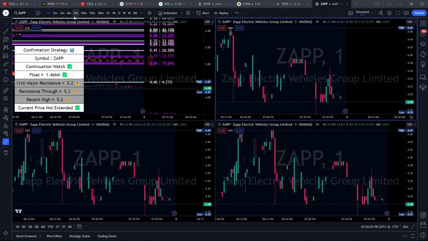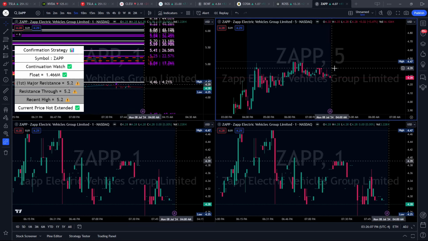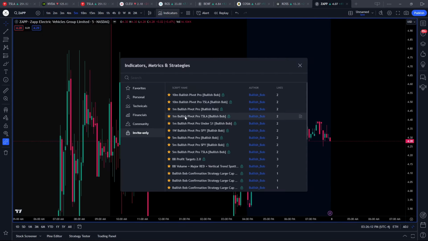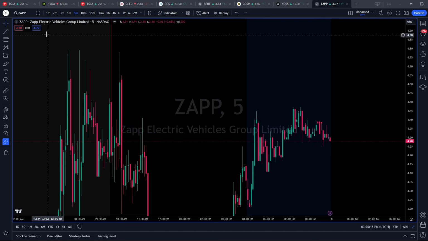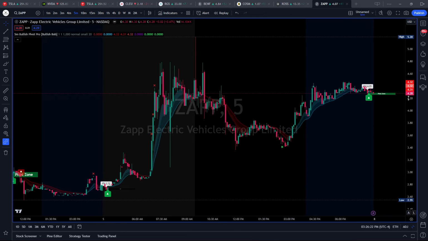This is going to be my 5-minute chart on the right-hand side. And we'll go to our indicators. Let's blow this up, 5-minute chart. The only indicator that I'll add here is the 5-minute Bullish Pivot Pro. There it is, 5M Bullish Pivot Pro. Click on that, add it to your chart. It should add here. And we now have it added to the chart. And there you go. That's all you have to do.